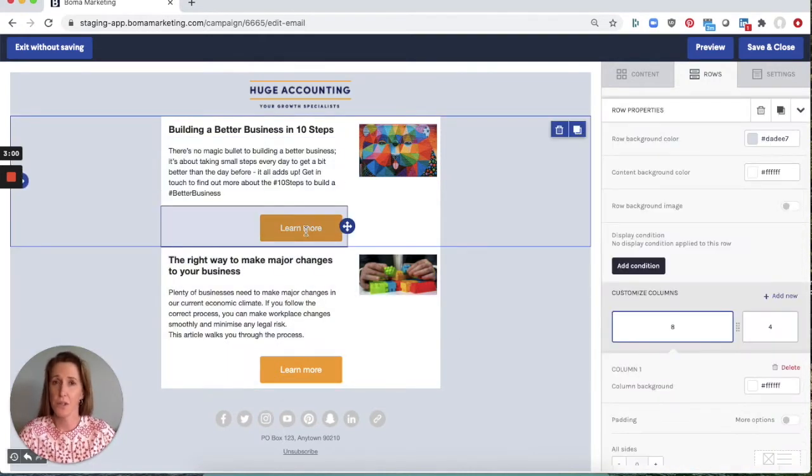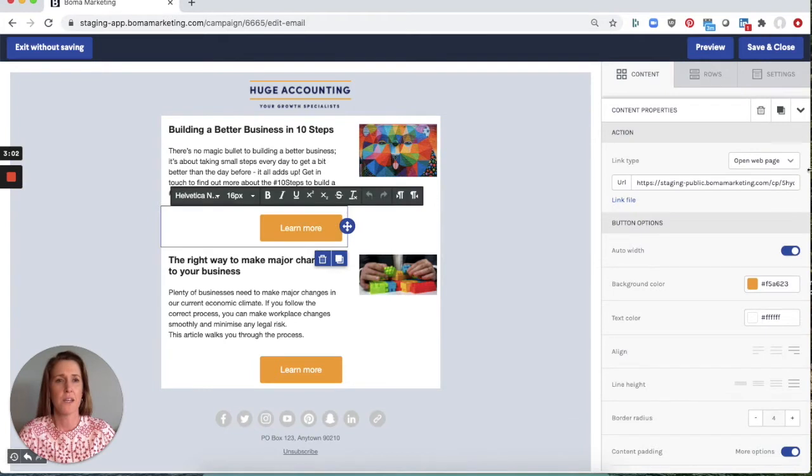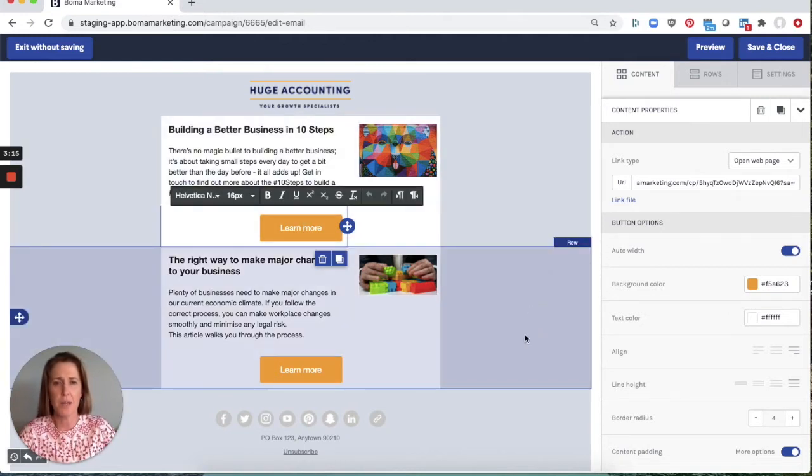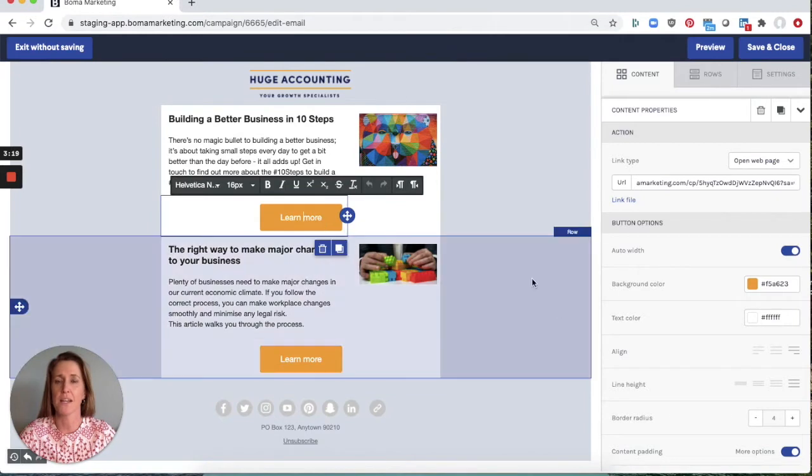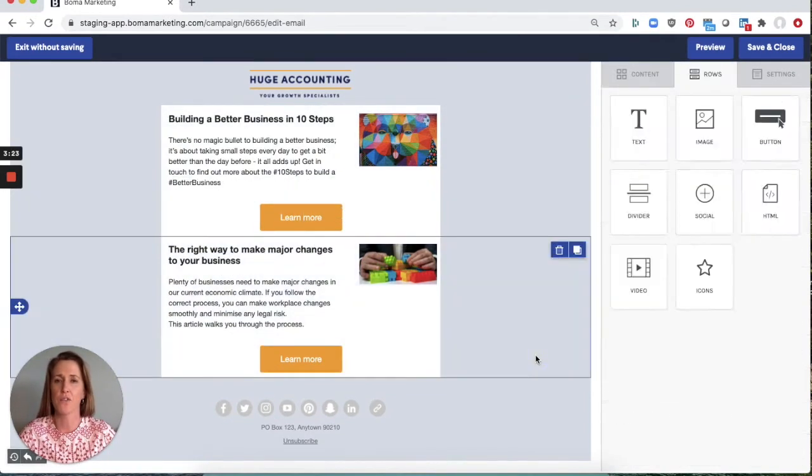Now you'll notice when you click on the Learn More button that here you can see the button action is to open a web page, and there's the link to the page that we host for you where your newsletter readers can access the longer form content. So we're giving people a snapshot, and then if they want to learn more they can click on the button to do so. So I've added 2 articles from the content library.